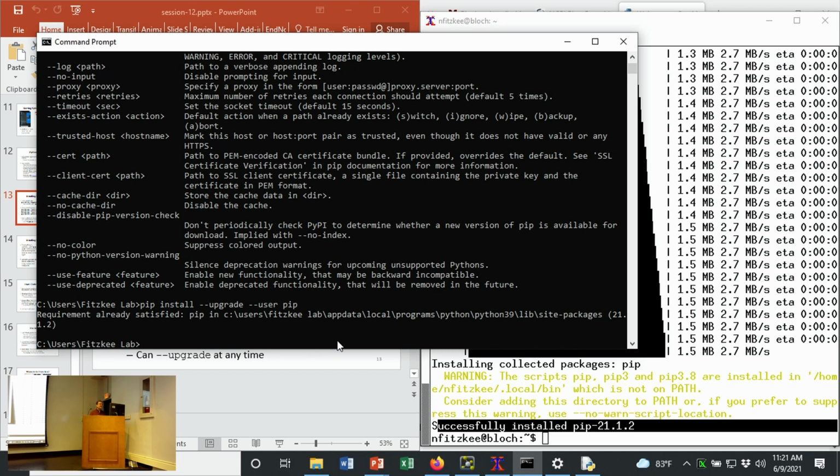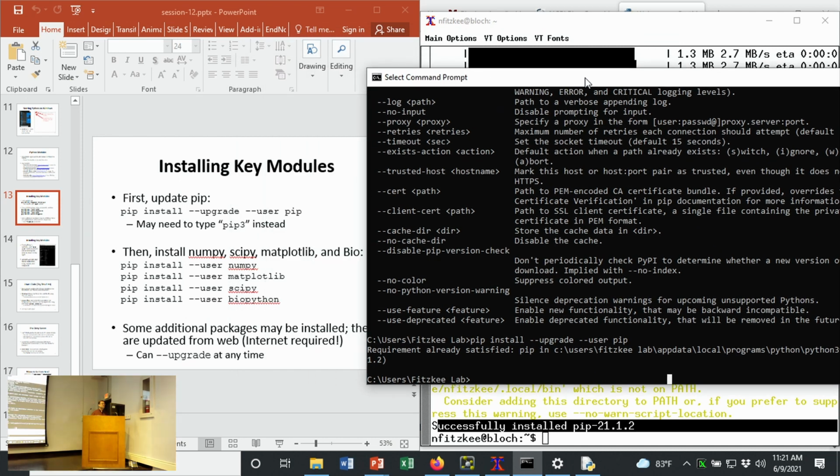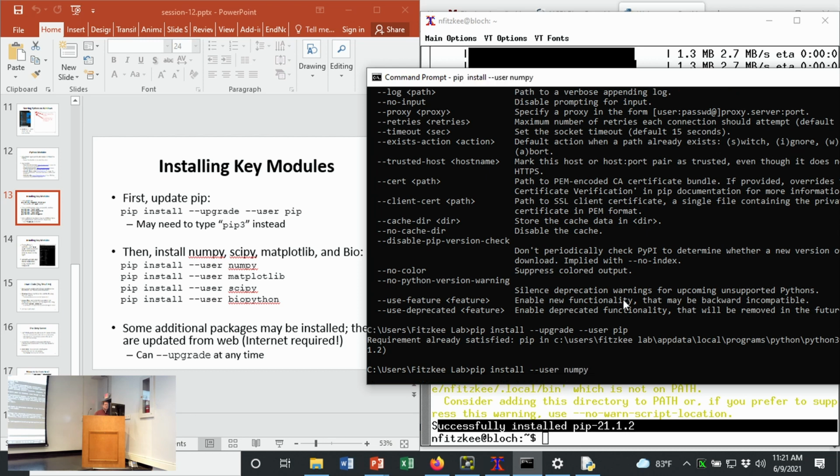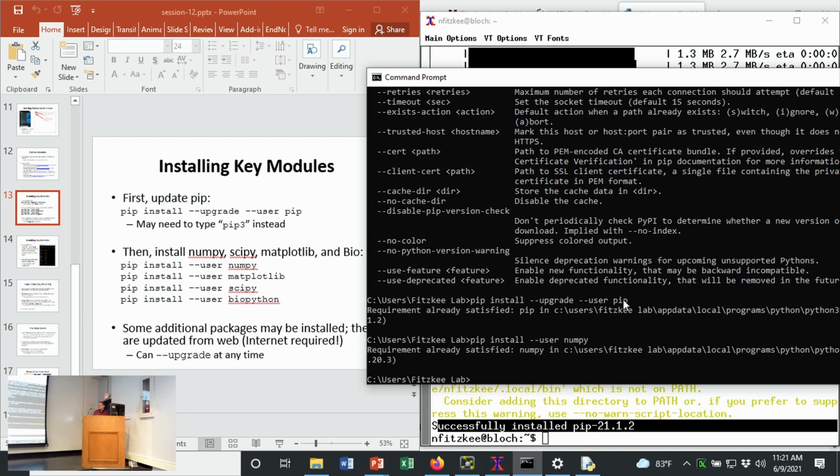And once you do that, now you can go in and you can run these other commands. And so if I type pip install --user numpy, again, on mine, it's going to say it's already installed. But on yours, it will say, oh, I'm going to go out to the web and download that version of numpy for you. And so you'll do it, and this will basically install all of those libraries for you.